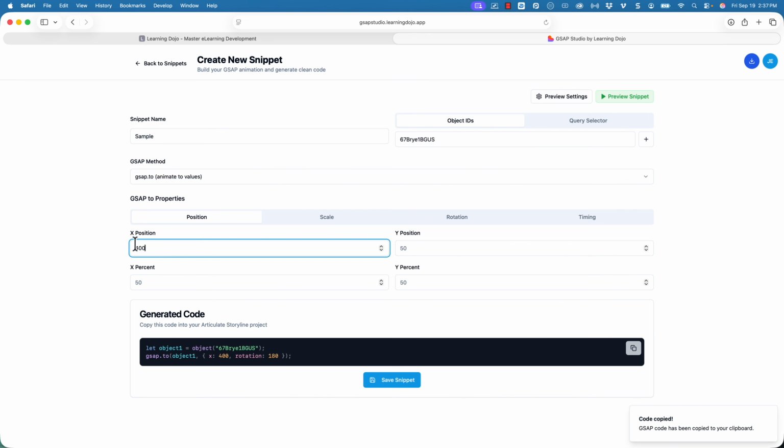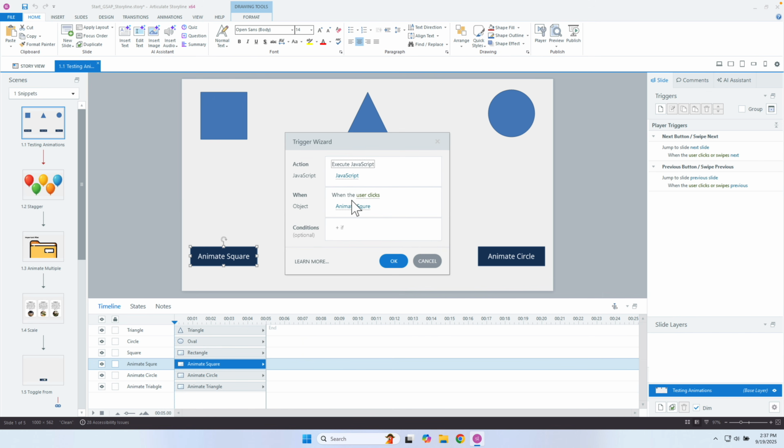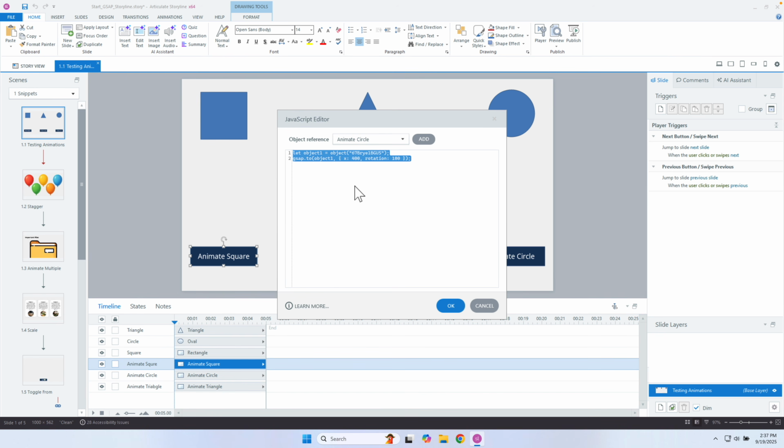Anytime I'm going to make a change, let's say I'm now going to animate it to 600 or something like that, all I have to do is change this to 600, copy the code right there, come over here, open up the JavaScript, Control A to select everything, delete, Control V to paste in the new code. So you just copy and paste in the code every single time you want that.